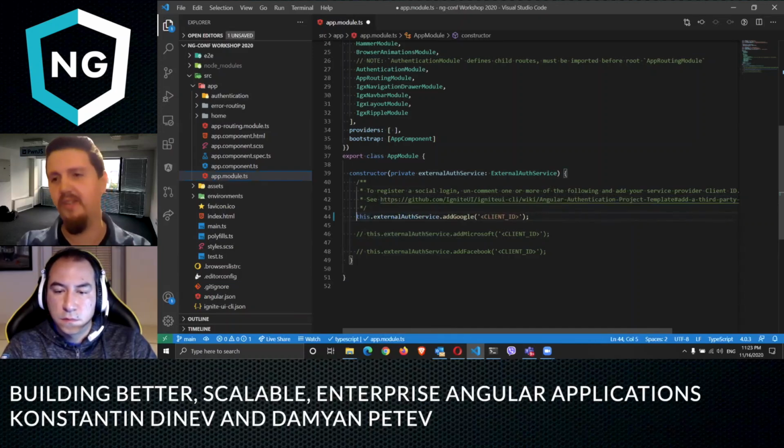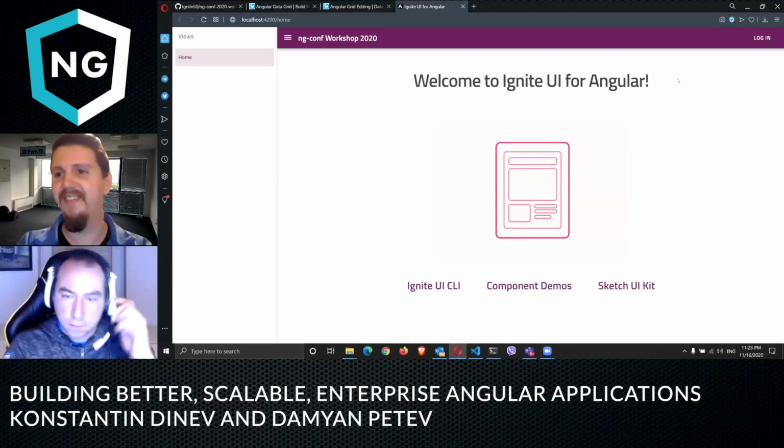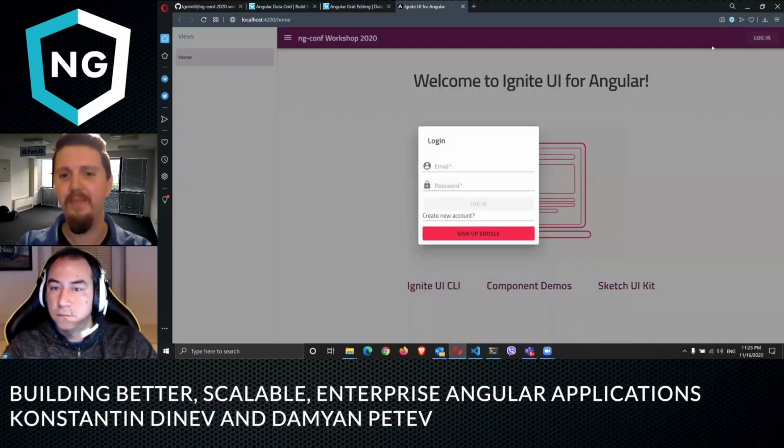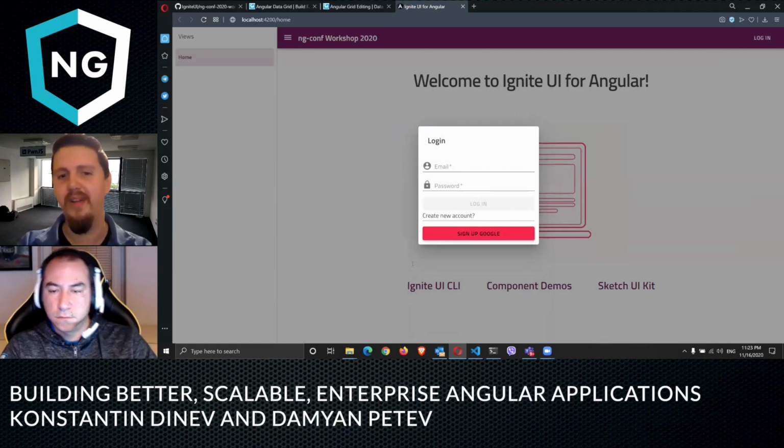So basically, all you have to do to get some social logins is to grab an account, your client key from your Google Developer Portal, for example, and just uncomment this line. I'm not going to enter an ID right now because that would be silly. But what you're going to see is basically this button pops up.